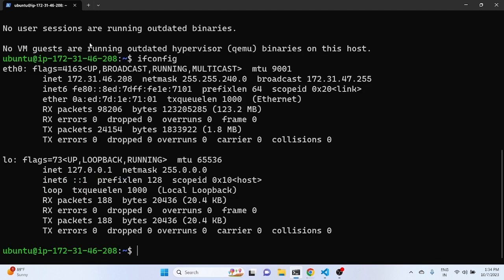Ifconfig, enter. Now you can see in your server you have two Ethernet cards. One is eth0, another one is lo, highlighted in yellow. Lo means the loopback Ethernet card, and eth0 means it is the first Ethernet card of your server. So this is your IP address, this is your net mask, and this is your broadcast address. If you want to get the information about a single Ethernet card only, you can use ifconfig eth0.